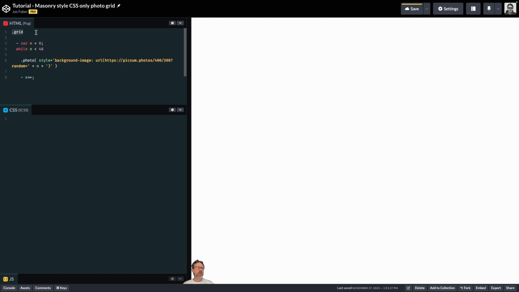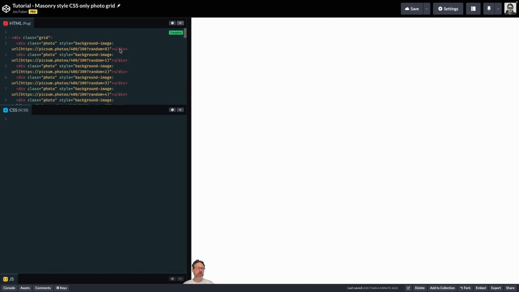This will tell pug to create a div with a class of grid, and I use it here too. So this will create a div with a class of photo. These are the variables I'm using. We'll set the n variable to 0, and then while n is smaller than 48, we'll be rendering this div, and in the end we increase the n property so that it loops from 0 to 47. This will generate HTML that looks like this.